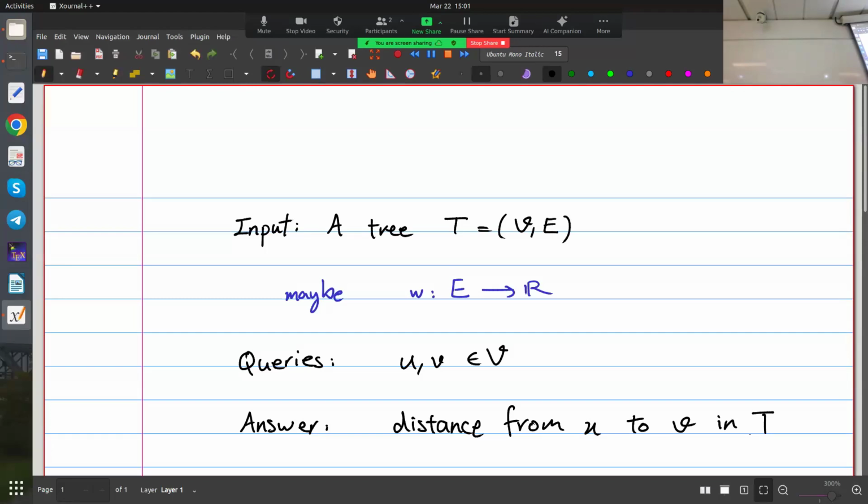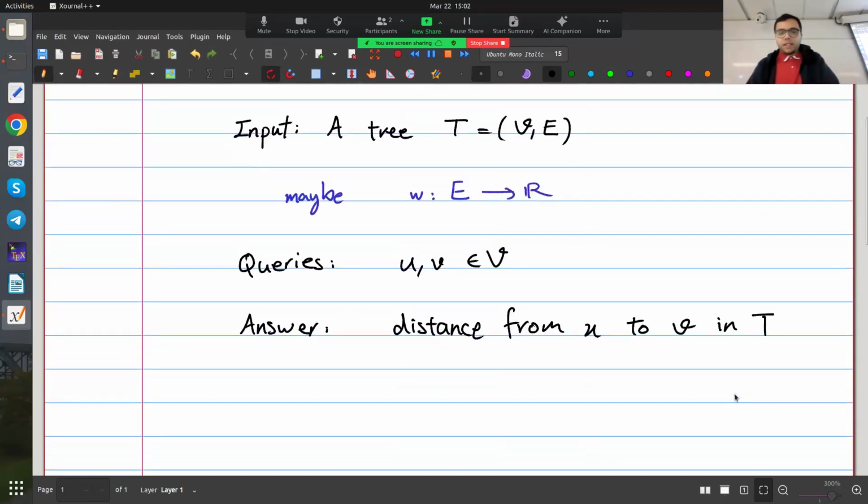I don't need to really do Dijkstra. I can just do DFS, or I can also do BFS. But that would mean that every query is going to take O(n) time to answer. And of course, I'm never happy with that. I want to always answer my queries much faster. Okay, so this is our trivial solution.